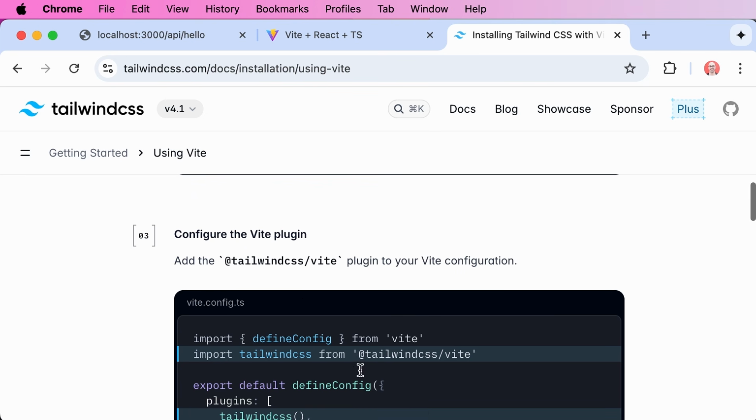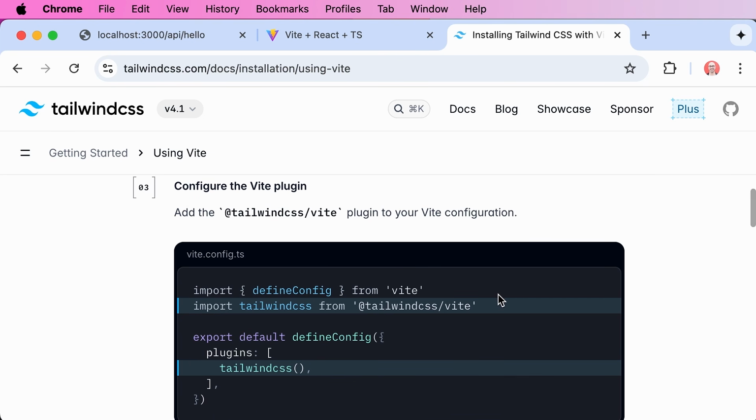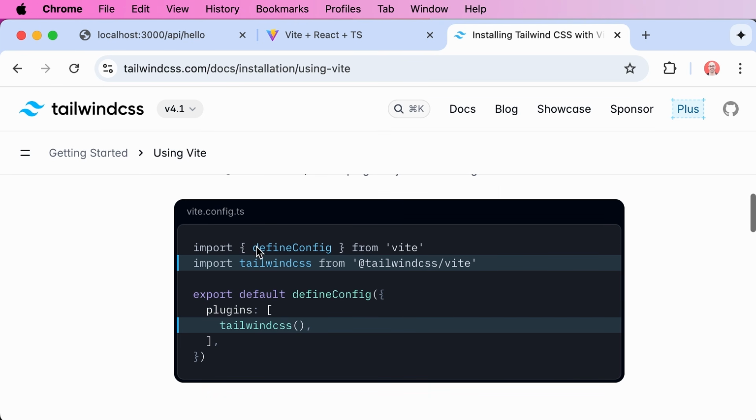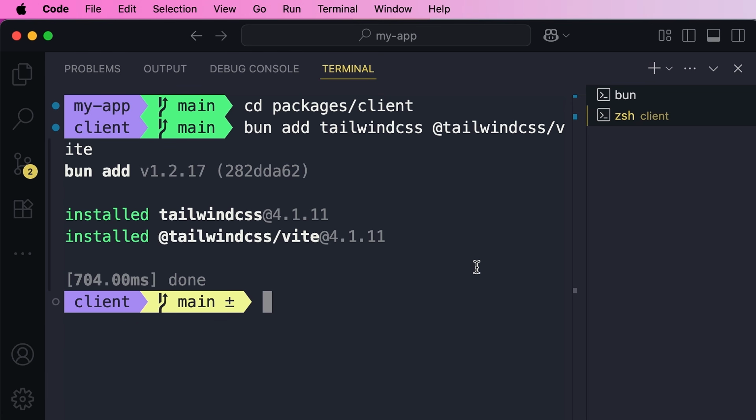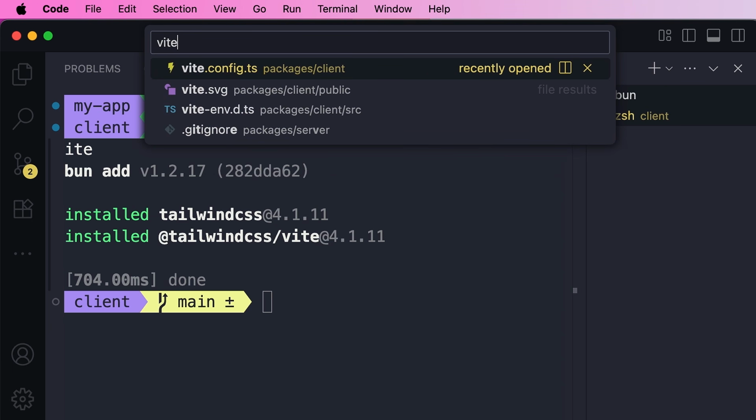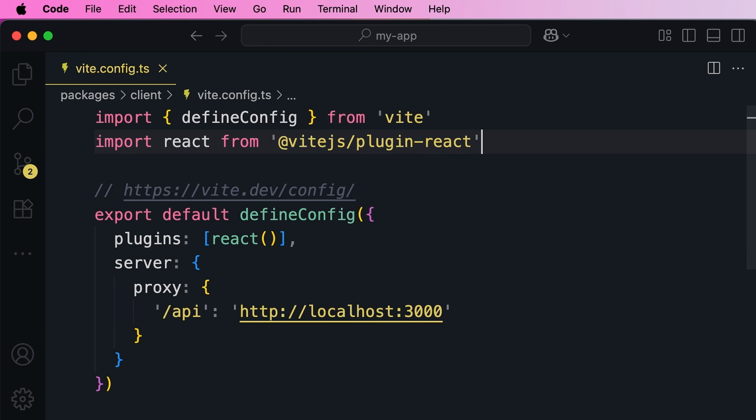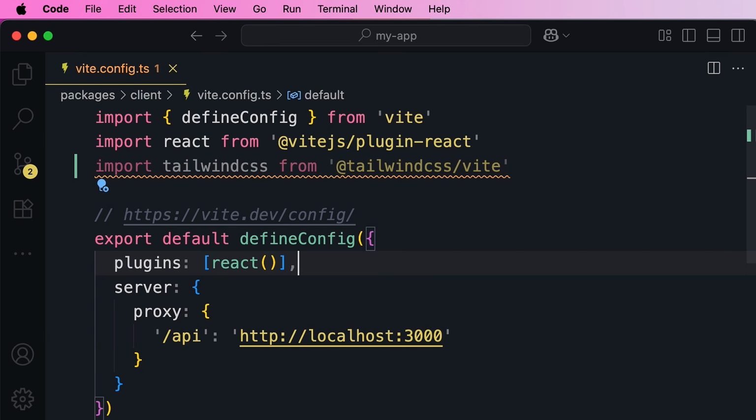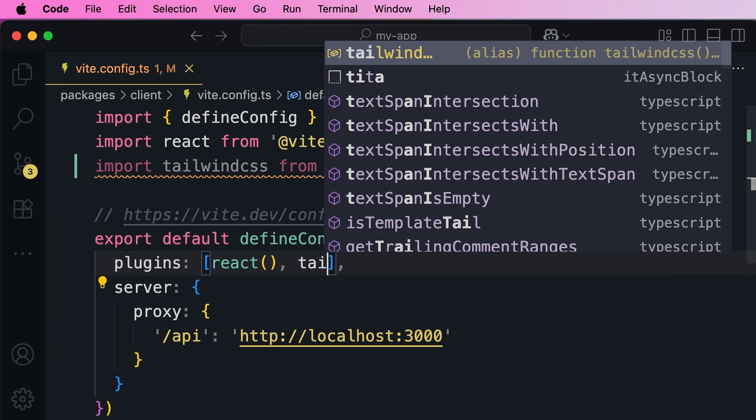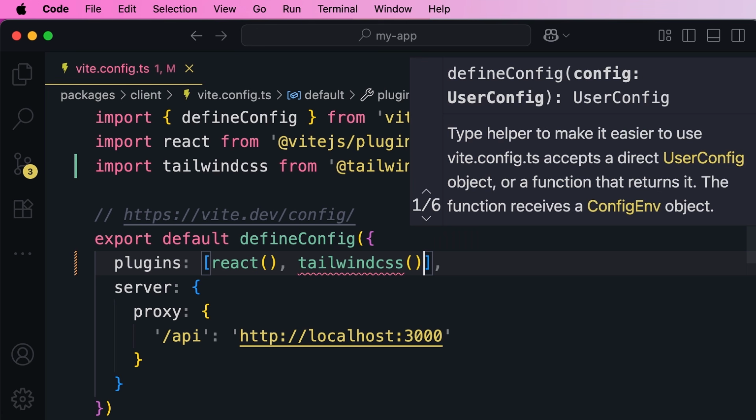The next step is configuring the Vite plugin. So we're going to go to vite.config.ts, import Tailwind CSS on the top, and add it in the list of plugins. So let's grab this line, copy it, and go to vite.config.ts. We paste it here, and then add it in the list of plugins. This is a function, so we should call it.